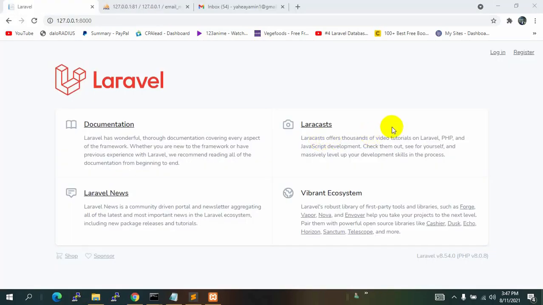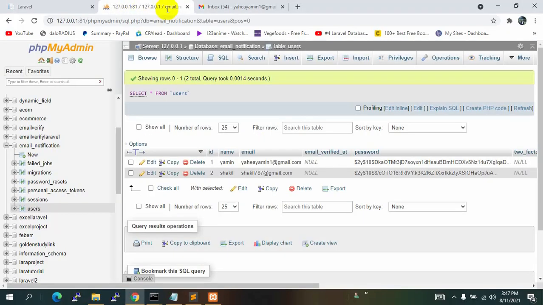In this tutorial I am going to show you how you can send email notification in Laravel. So here you can see I already created a Laravel project and I also have login and registration created over here. And if you go to our database, you can see in my user table we have two data over here. So what we are going to do is send an email to every email that we have in this user table.